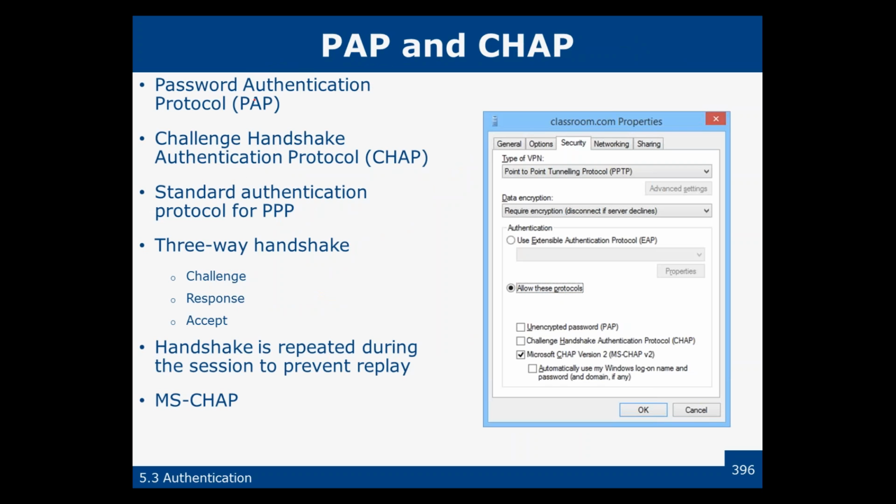PAP and CHAP. Password Authentication Protocol was one of the originals, and it's really not very good. It's plain text. We're going to send the whole thing in plain text. They say it's an unsophisticated authentication method developed as a part of point-to-point protocol. And remember, we talked about last night, point-to-point protocol was not secure, just like SLIP wasn't secure.